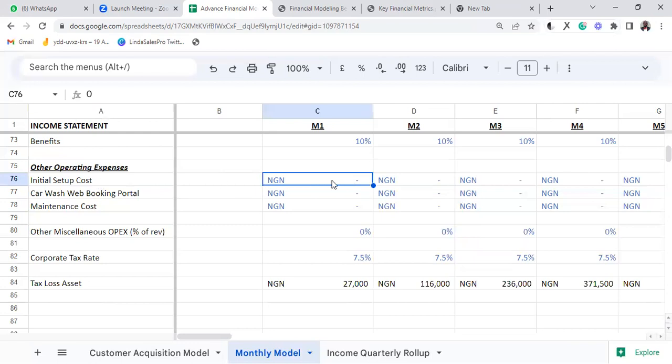Okay. So let's assume that for the initial setup cost, we need to get an office. We need to get where the accountant and all that will be. We need to get some other things, receipts and all those things, set it up. So let's assume it's going to cost us 200,000 for that first month, for that initial setup.